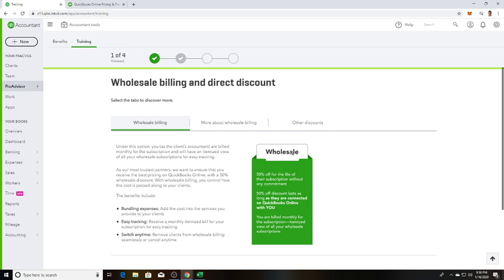So wholesale, 50% off for the life of their subscription without any commitment. 50% off discount lasts as long as they are connected on QuickBooks Online with you. You are billed monthly for the subscription. Itemized view of all your wholesale subscriptions.